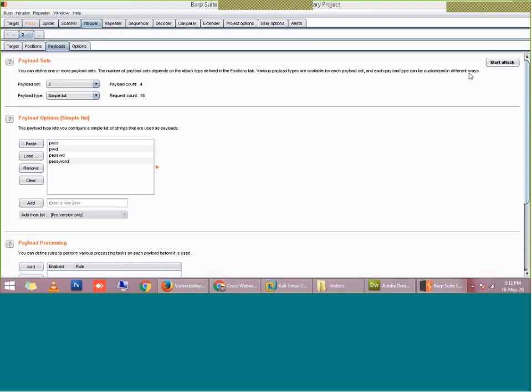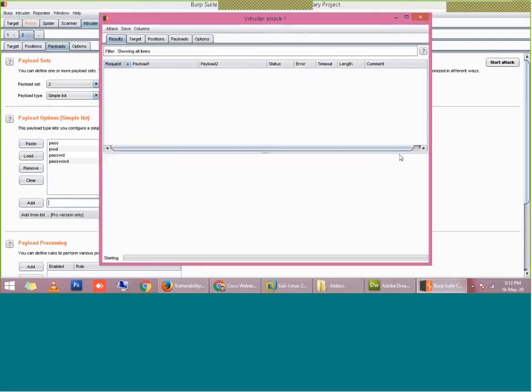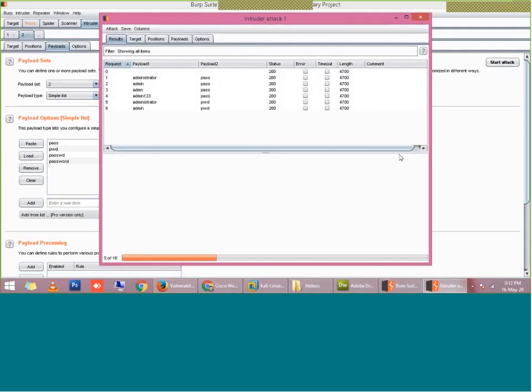Now we are done with all the settings. I have to click on start attack. So see what is going to happen. I will click on start attack. This message is coming because you are using the demo version of Burp Suite, so I will ignore this, and the attack has now started.